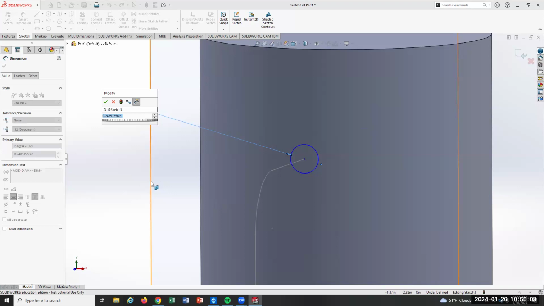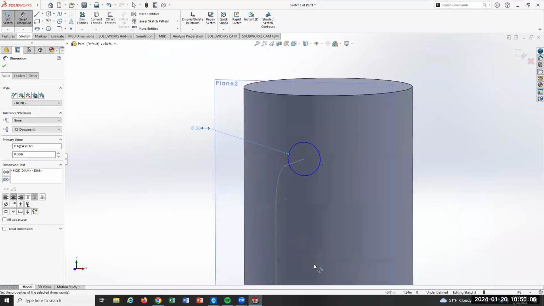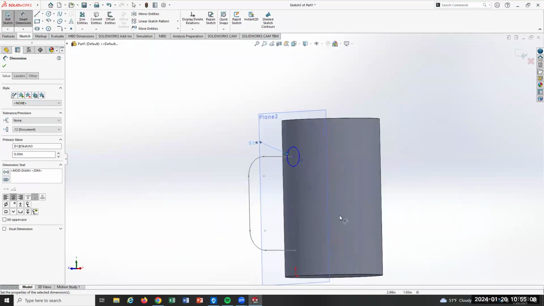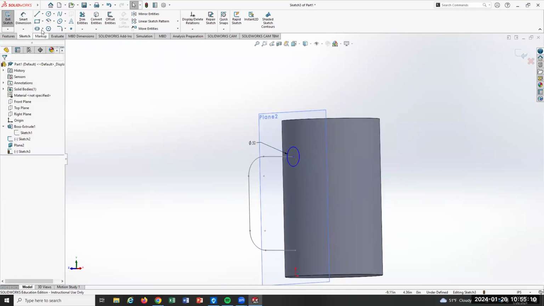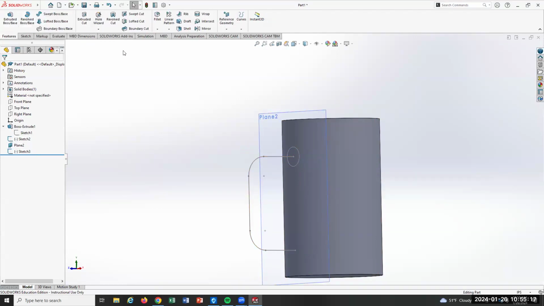0.25. Oh, that's pretty small. I'm going to go 0.5. That's better. All right, so now let's check this out. We'll exit the sketch. We have two sketches, right? So let's see if we can do a sweep boss base.